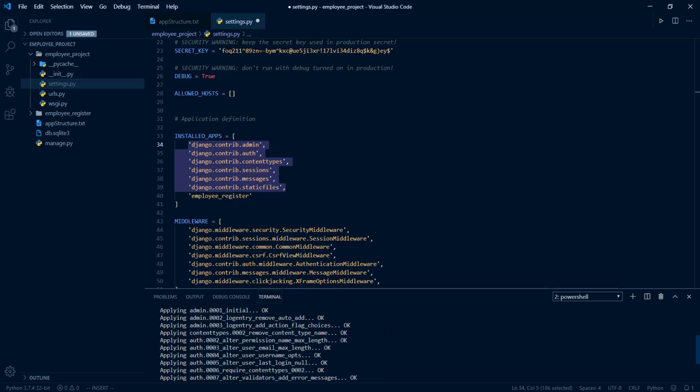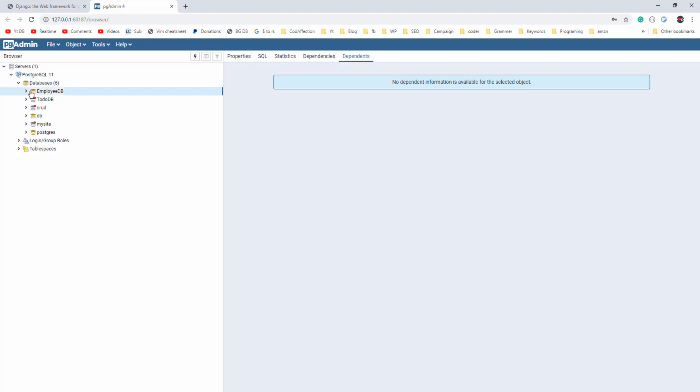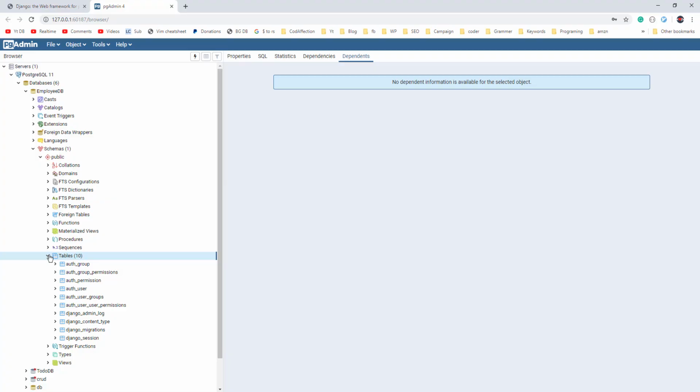So here we have successfully executed the migration command. Now let's look at what happened inside the PostgresDB. So here we have the database, inside schemas. Inside that you can see these 10 tables from our default Django applications. All of these tables are related to user authentication, registration, etc. Inside this tutorial, we are not going to touch any of these tables from our default apps.